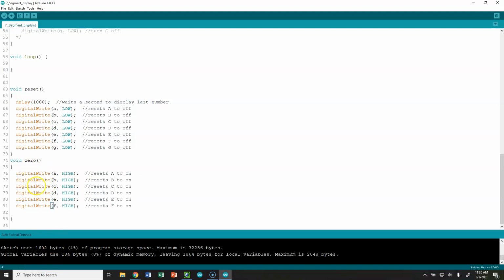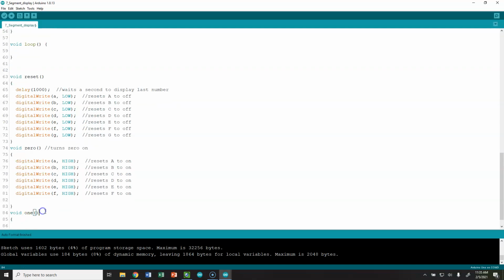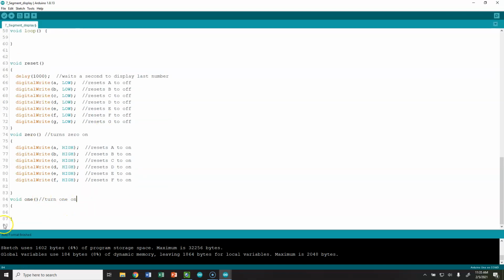Okay, so that's my void 0. Turns 0 on. Okay, let's do a void 1 too real quick. Void 1. So again, this is going to turn 1 on. And for 1, we just need to turn segments B and C on. So digital write B high. And then digital write C high.